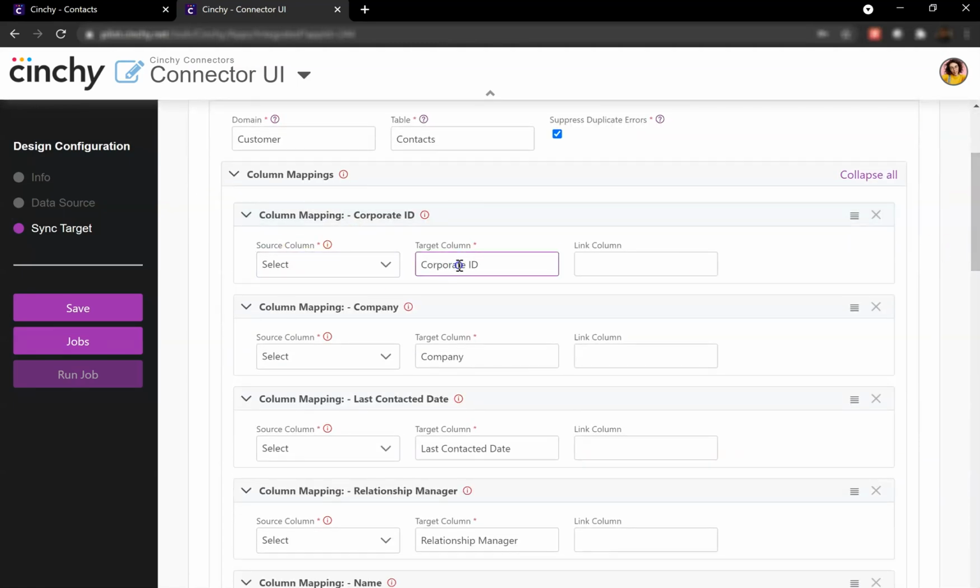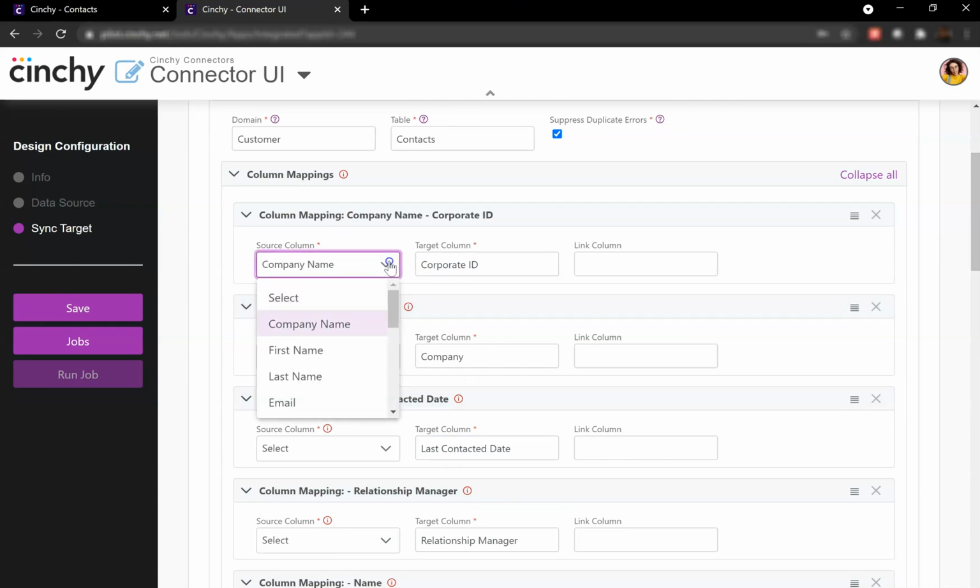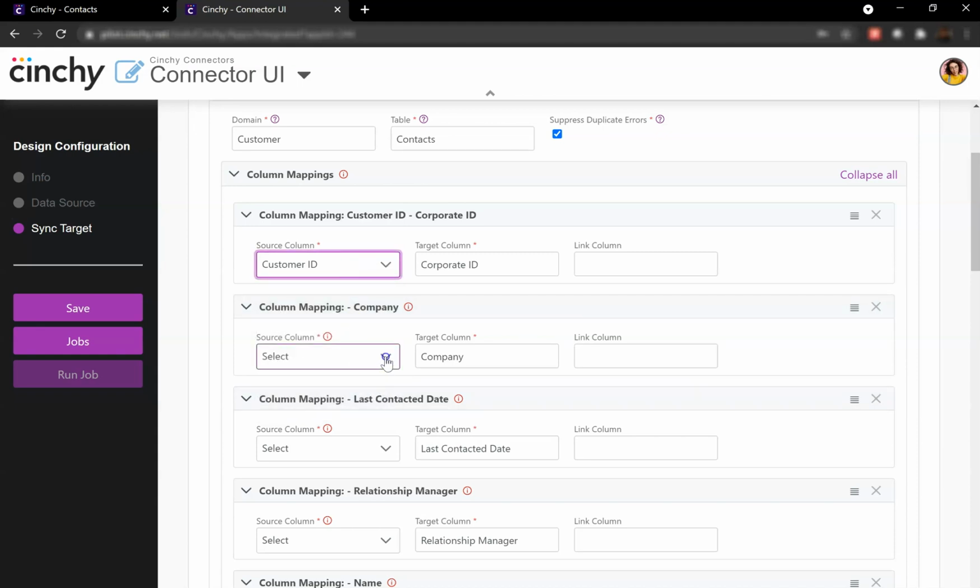Perfect. Now it's just a matter of doing the mappings between the source and the target. For corporate ID, it's mapped into customer ID. For company, that is a link column in my Cinchy table, so I have to identify the map column along with the link column name. In this instance, the link column name is name. This is done so that Cinchy can resolve the data as it's being synced into the linked column.